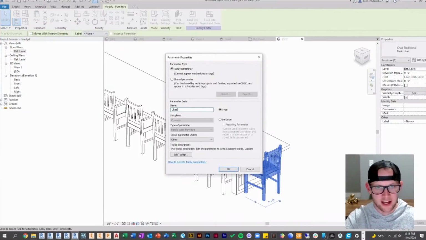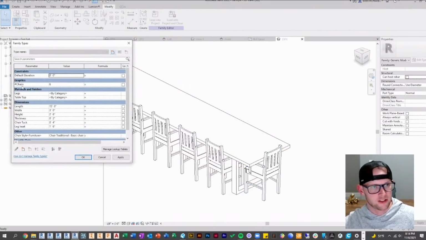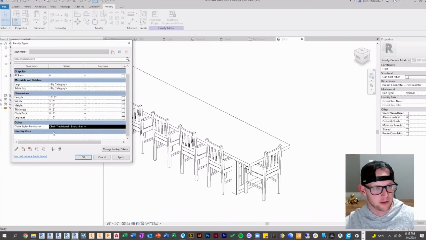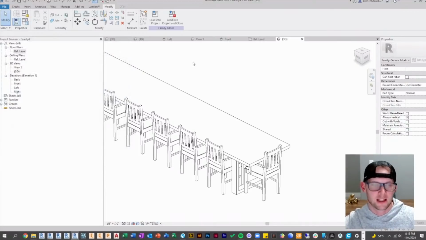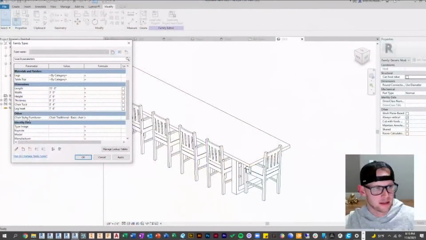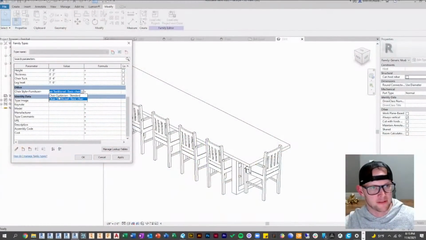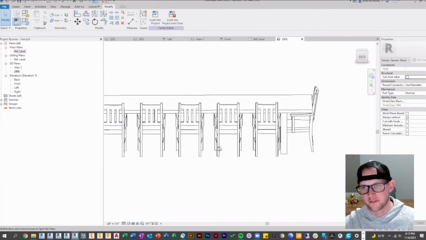So we could do chair style. What that does is in your parameter list, you now have a chair style parameter. I didn't categorize it properly. And you can click, and there's a drop down of every other type. So let's load in another family. It'll be easier. Of course, you choose one that has one type, right? Yeah. So I'm going to load in this other chair. Now when we go to our family parameters, it gives me that second chair style. So now I can click OK, and you can see it changed the style of the chair.